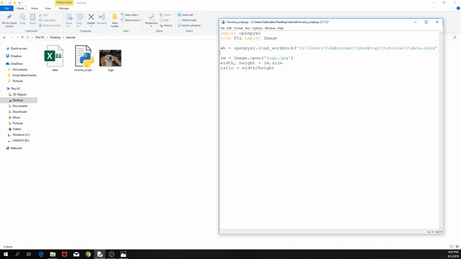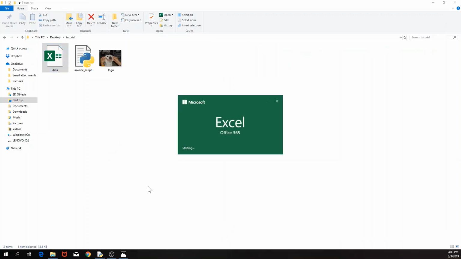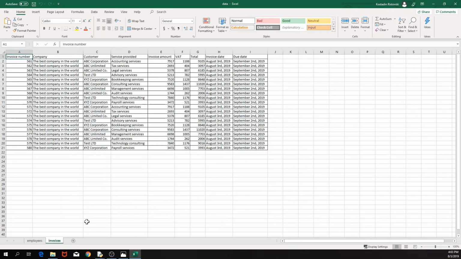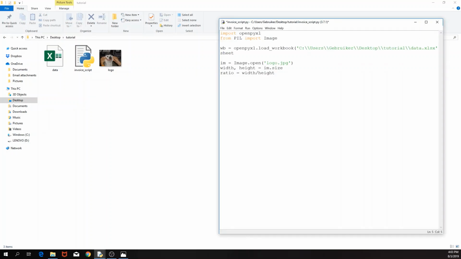Now I think for this part we're good. And then to get the data from the sheet, we need to specify the sheet. If you remember, in my data file, I had two sheets. One had employees information, and one had invoice data. So this is the one that I need. So I need to specify to get the data coming from the invoice sheet. How do I do that? Well, the sheet is equal to workbook.get_sheet_by_name, and then the name is invoices.